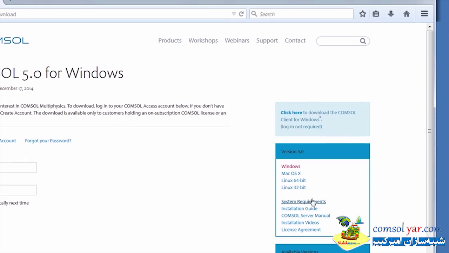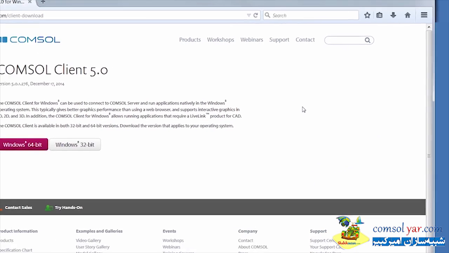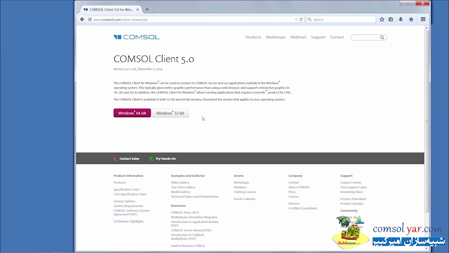There's a message window that says, click here to download the Comsol client for Windows. So I will click this link, and here it gives me two options to download the 32-bit or 64-bit versions, and you should download the version that applies to your operating system. For me, it is the 64-bit.